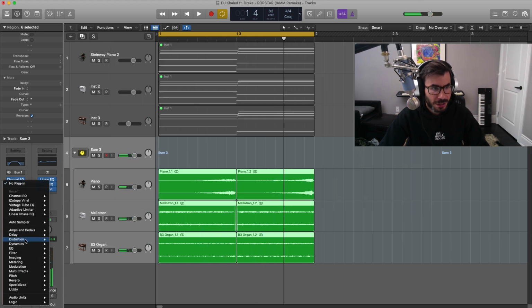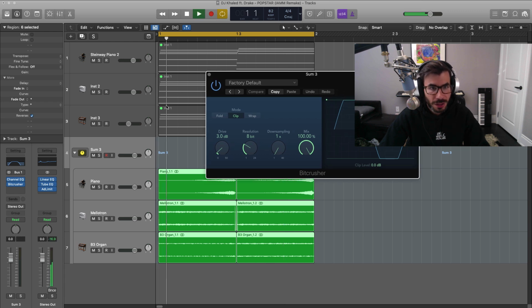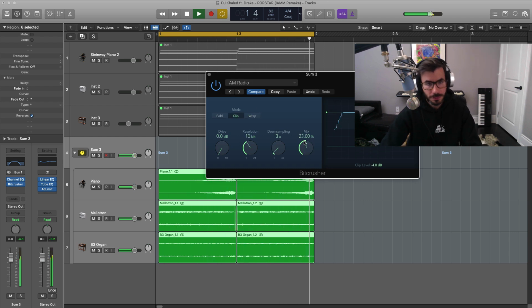And then I'm going to bring in a distortion unit here just to give it more of that old timely feel. We'll go to Bit Crusher. And for this one, we'll give it a little bit of a coloration to the sound. Bring that down a bit.